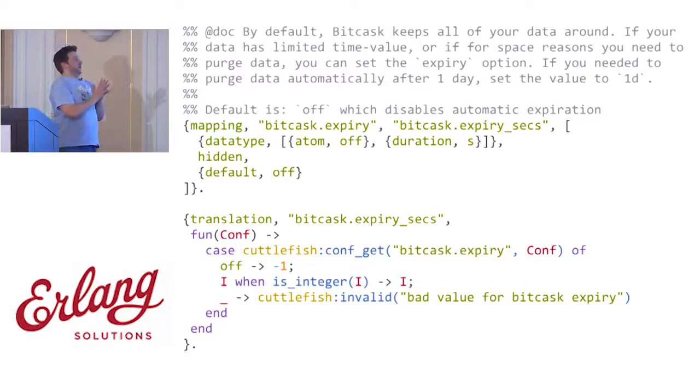So we talked about bitcask expiry before, and of course, the way bitcask expiry is actually written, what it does is it looks for the integer -1 to determine whether or not it's on or off. So Erlang wants -1. I'm a human and want to say, turn this thing off. So we just wrote this simple translation that says, okay, well, if this thing is off in the config, then map it to -1, because that's what we want in the app config. Otherwise, if it's an integer, great, use that integer. That's what we want. If it's neither of those things, throw this cuttlefish invalid error.